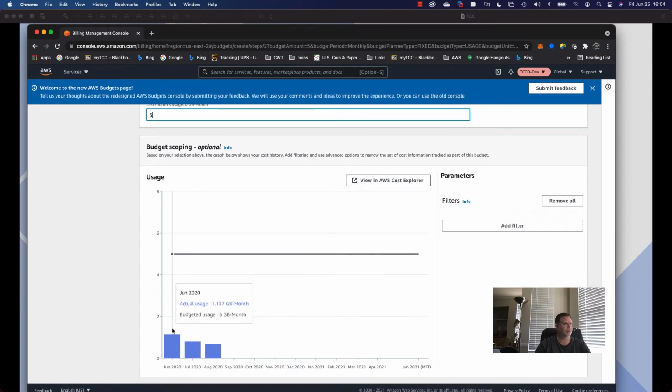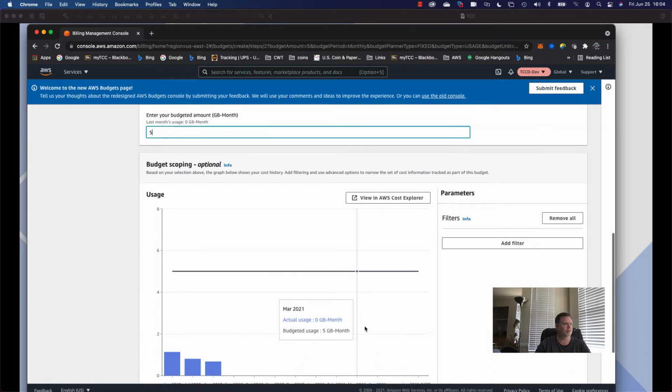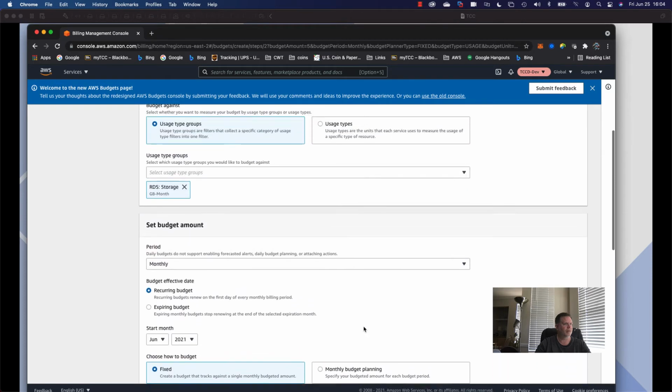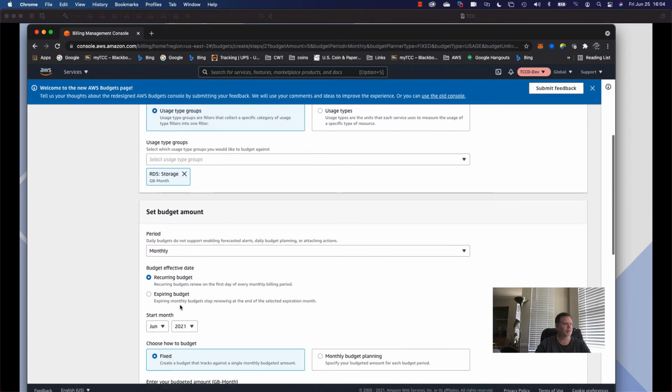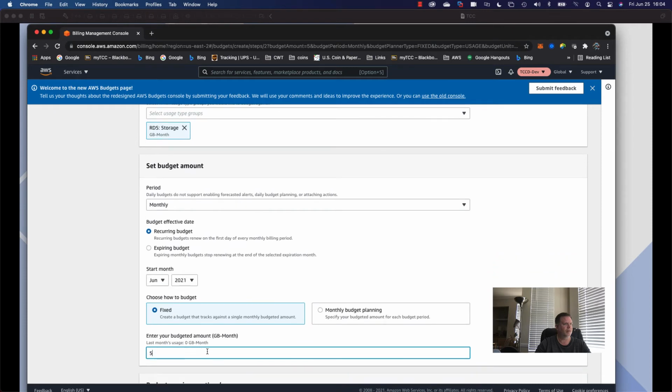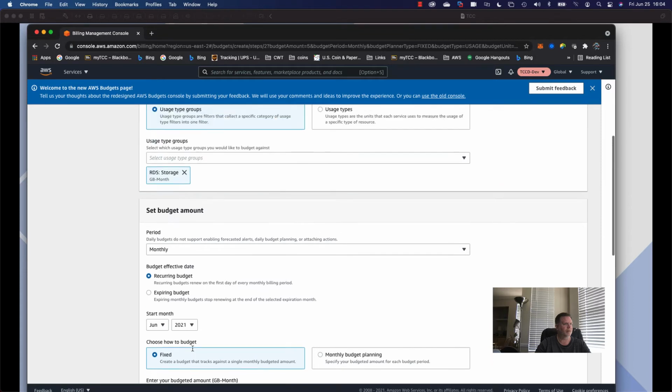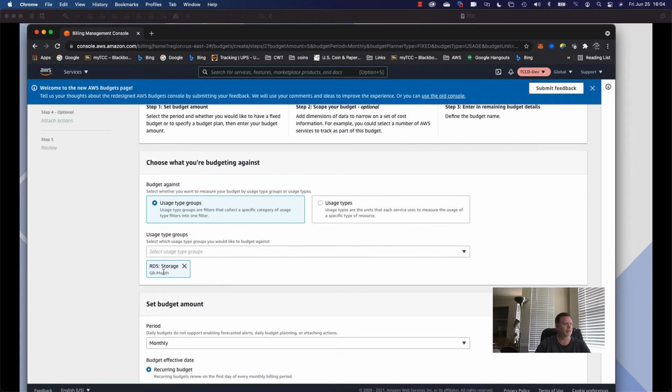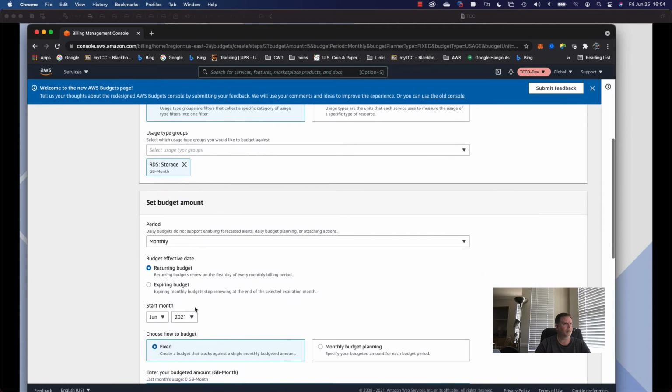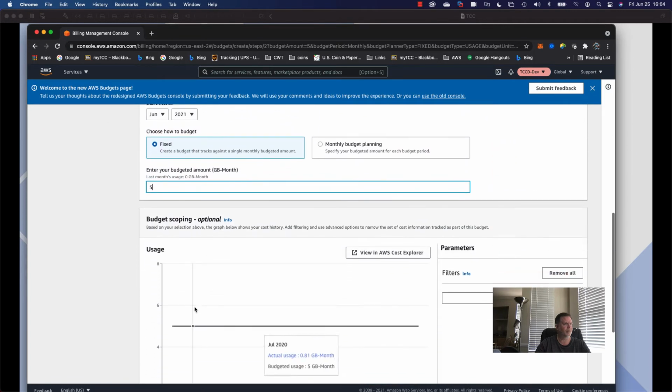And so I had some storage when I was playing with it earlier, a year ago, but I haven't really used it since. But this budget here is just a usage budget. Right now it's 5 gigs of database storage, RDS storage. RDS is the Relational Database Service, so it's a database service. So if I use 5 gigs of database storage in a month, this would give me an alarm if I were to set this up.